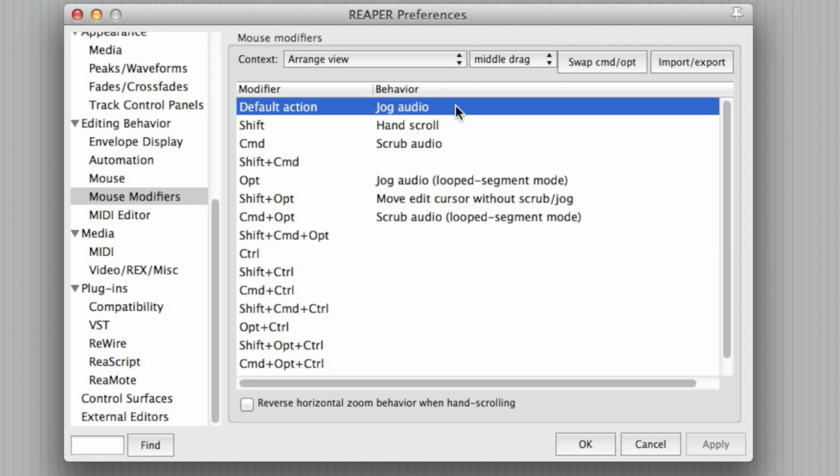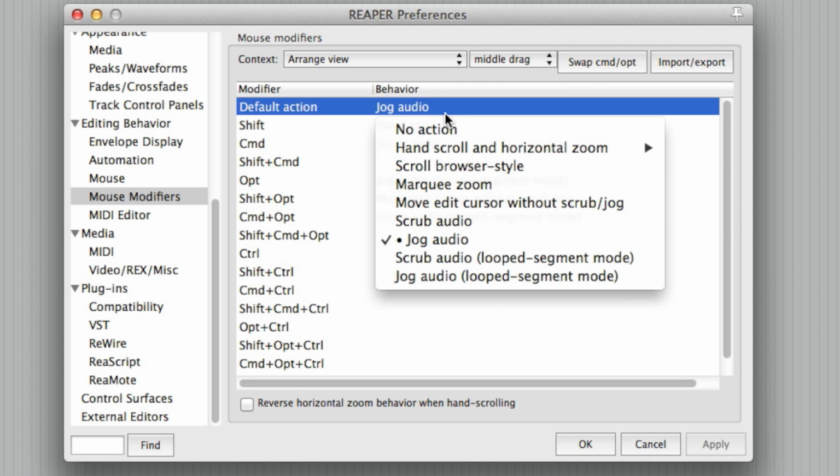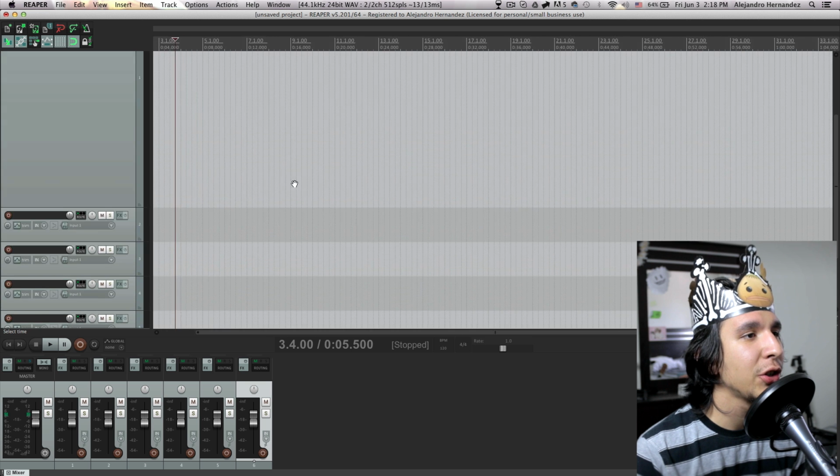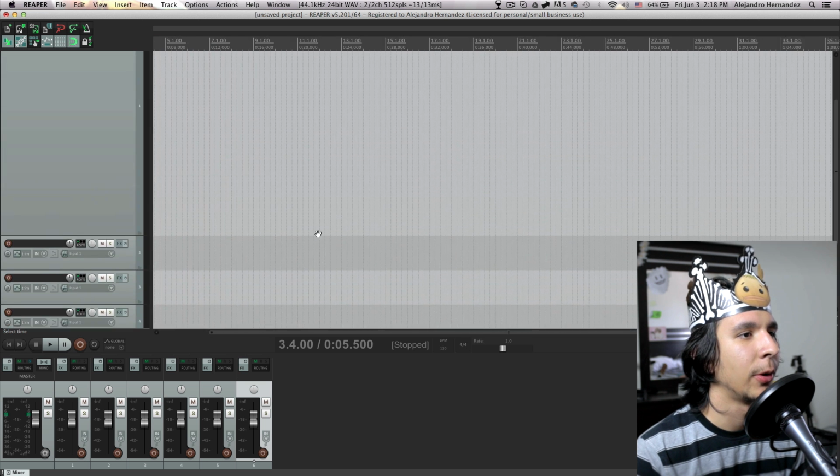In the default action, you're gonna double click in this column, and you're gonna go to the hand scroll menu and select hand scroll. And now you should be able to go around your project using your middle drag.